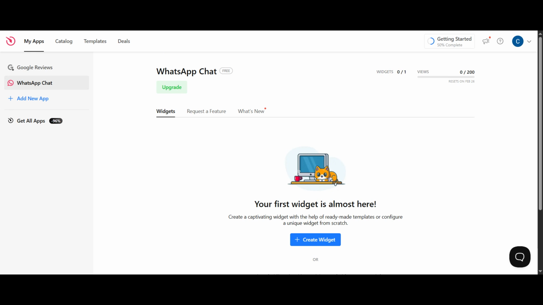First, open your browser and go to elfsight.com. Elfsight is a popular widget platform that lets you add things like chats, reviews, forms, and more to your website without heavy coding. Once you're on the Elfsight homepage, go ahead and log in. If you don't already have an account, you can quickly sign up using your email or Google account.